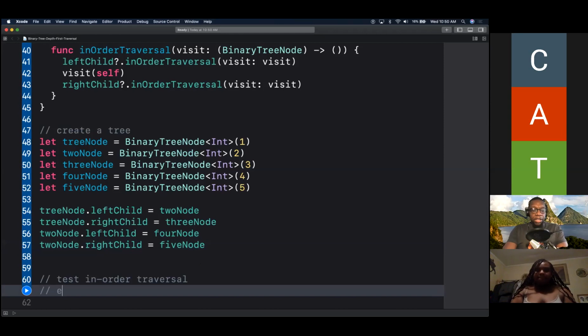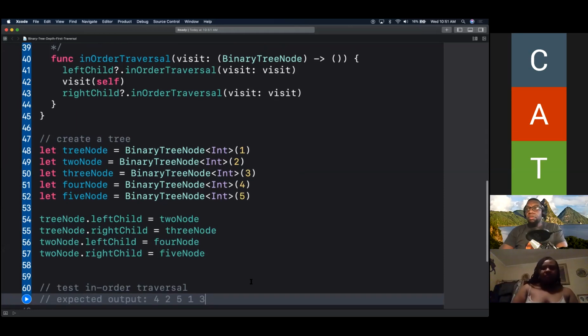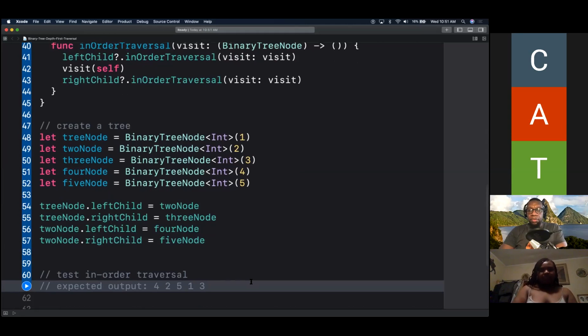So here, expected output, I guess we could put expected output. When we drew what we did, we said it was 4, 2, 5, 1, and 3, correct? Correct. We said it would be, yeah. That's what we drew out on our whiteboards, papers.